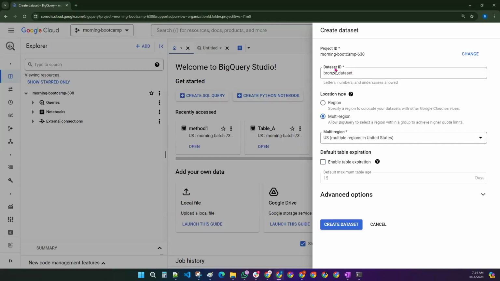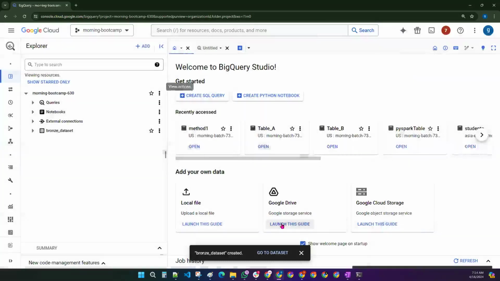So you enter the dataset ID which is tagged to this project ID. Select the location properly. And if you want to enable the table expirations, you can select it here. Once you have provided these properties, click on create dataset. So that is how your dataset is created. Look here, this is your dataset which comes under your project.